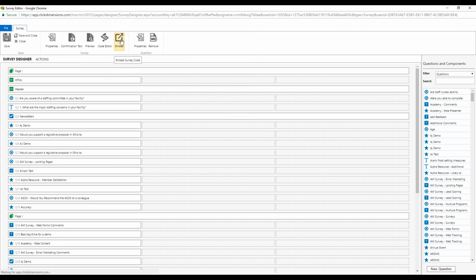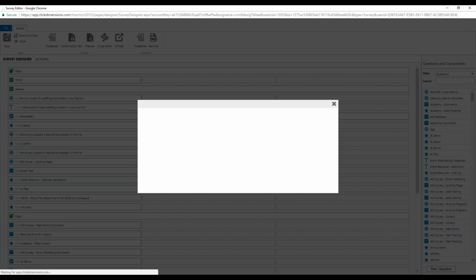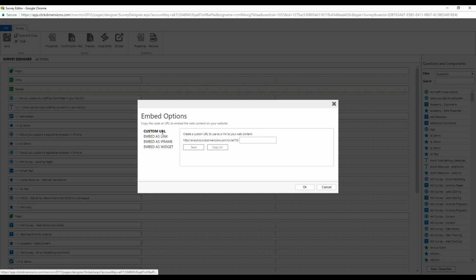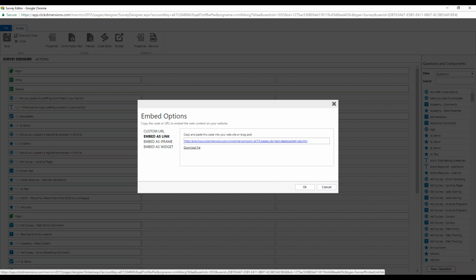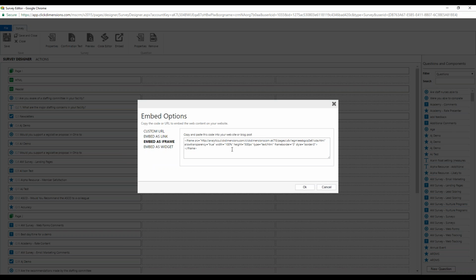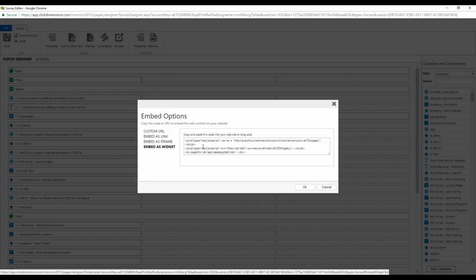And then lastly, the different options to embed this content. You can embed surveys, landing pages, or web forms as custom URLs. You can embed it as a link on a landing page or a website, or even embed it as an iframe inside of an email, on a web page, on a website, whatever you would like, or as a widget. So a multitude of options there.